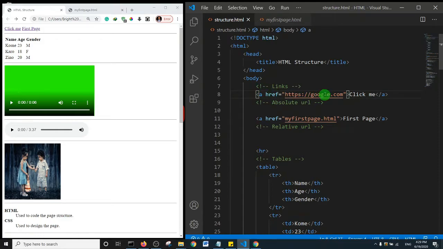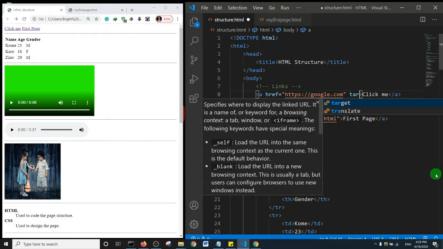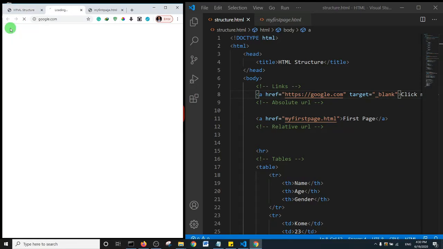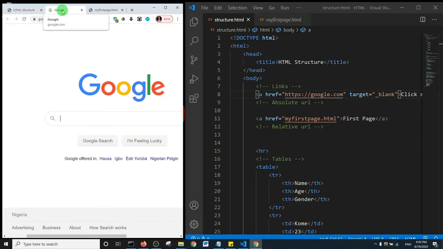So I'm just going to click on the first google.com and I'll give a space and say target. And of course, an attribute has a name and a value. So the name is target and the value, which is on the right side of the equal sign, within double quotes, will be underscore blank. Now this attribute simply tells our browser to open the link in a new tab. So I'm going to refresh the page first, and then I'll click on the click me. And as you can see, it opens Google in a new tab.